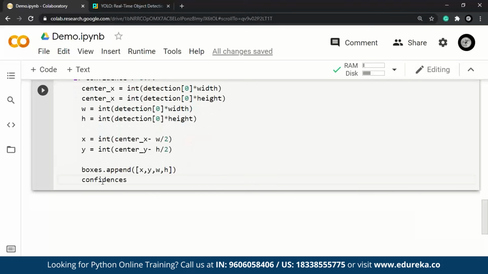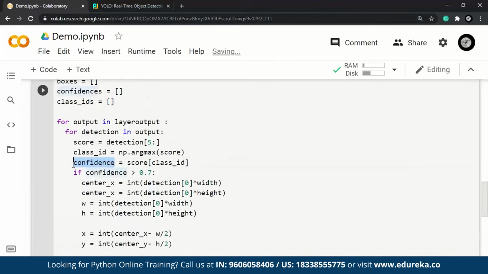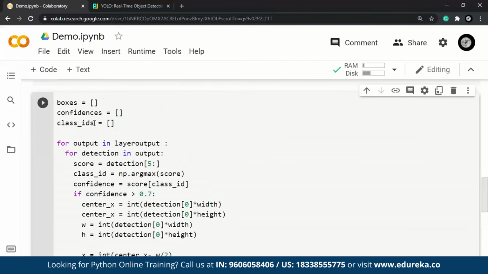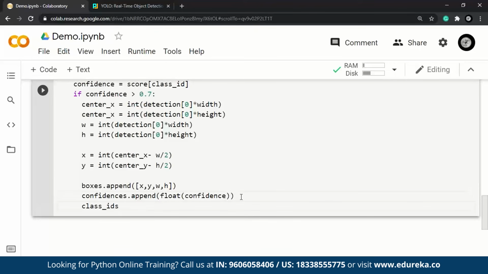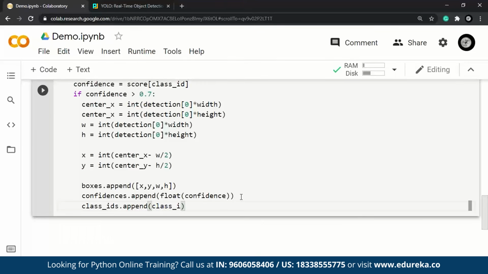So we'll append the values to the list, dot append. And then all we're going to do is float confidence value, which is present over here. Okay, and finally we need to have class IDs, right? So let me get this as well. And then all we are going to do is append and then class ID.